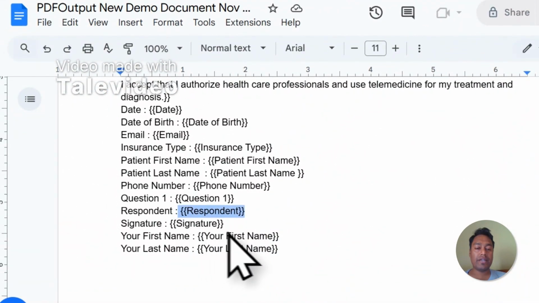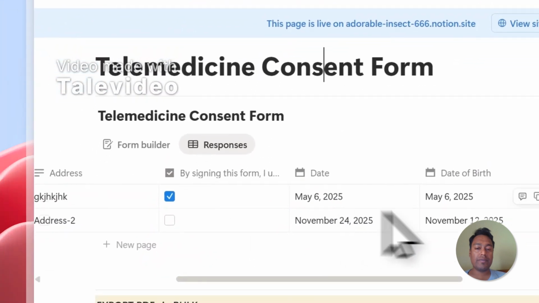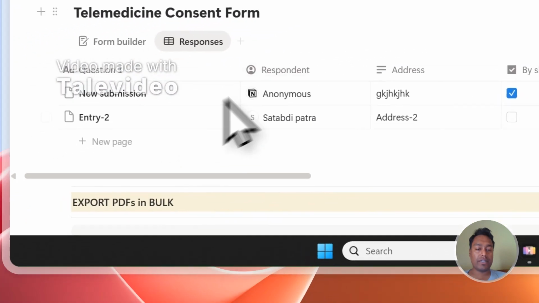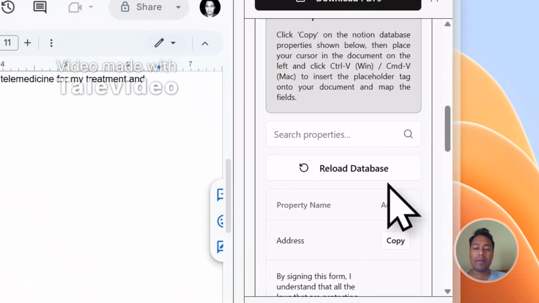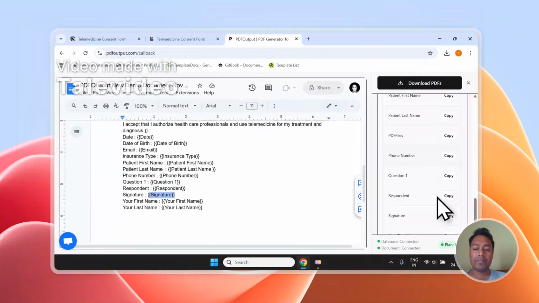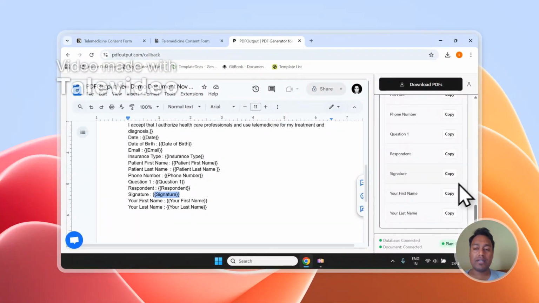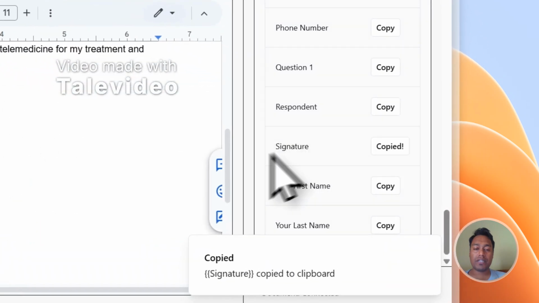So when the PDF will be created, all these double curly brackets will be fetched from the database and then they will be replaced and the PDF will be generated out of that. If you want to manually map any properties, you can simply click on copy. So let's say I want to add signature field and click on copy. This will copy the signature.